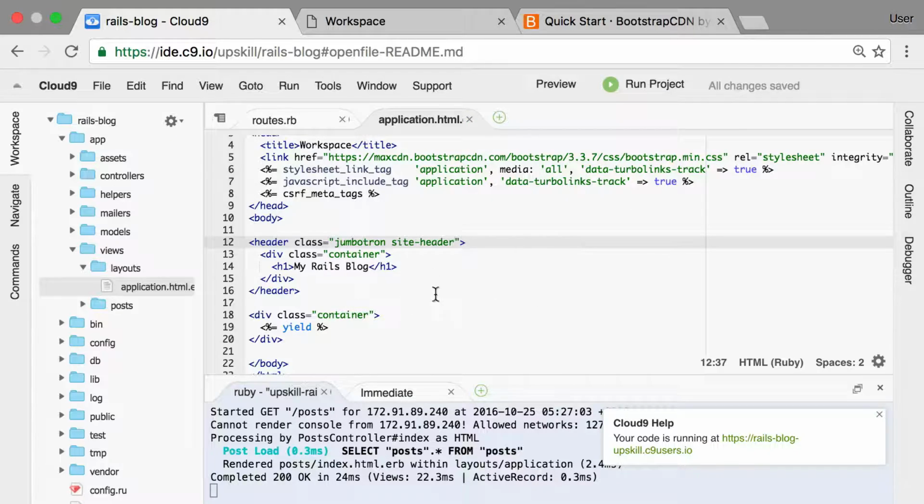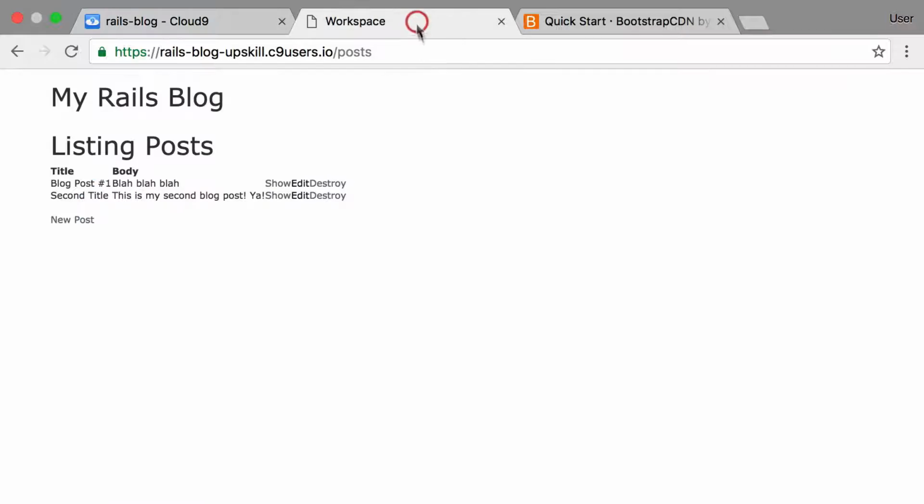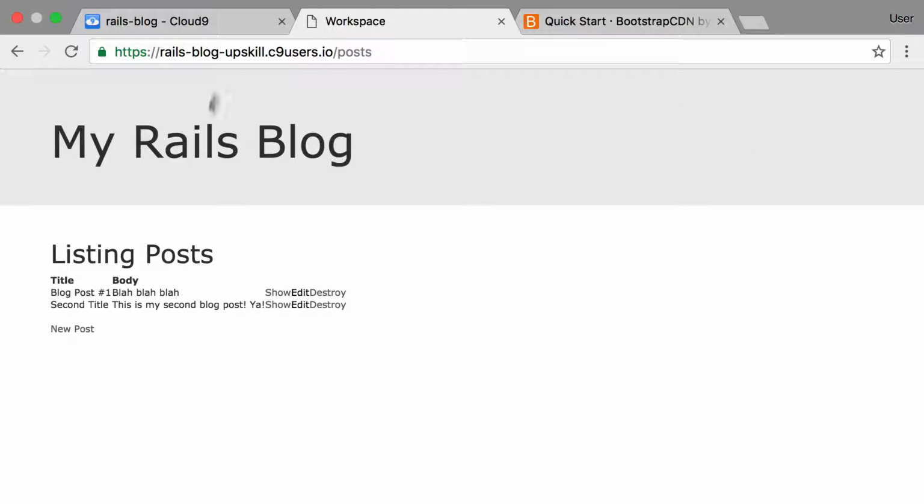Okay, if we save all of that, and pause your screen if I'm moving too fast. If you save all of that and go back over here and refresh, there you go. Now you've got this nice kind of large visual header for our website title. Now let's make the colors look a little bit better.